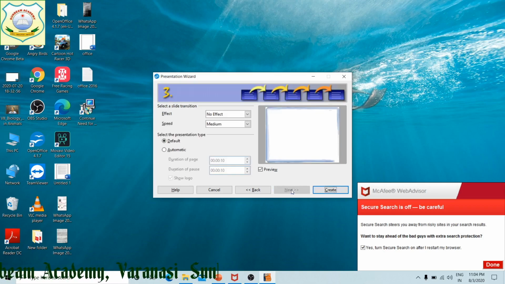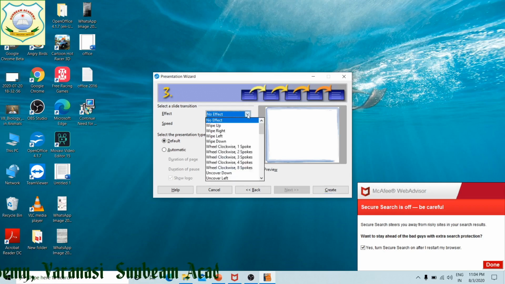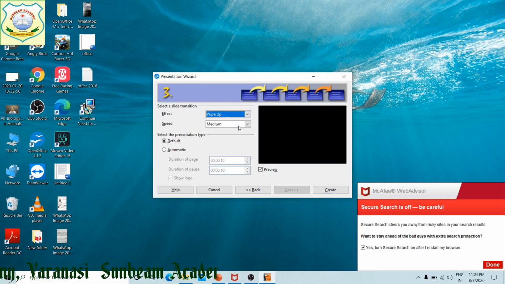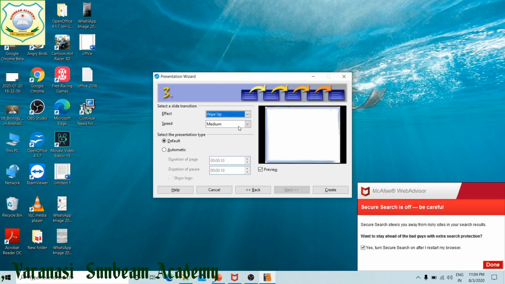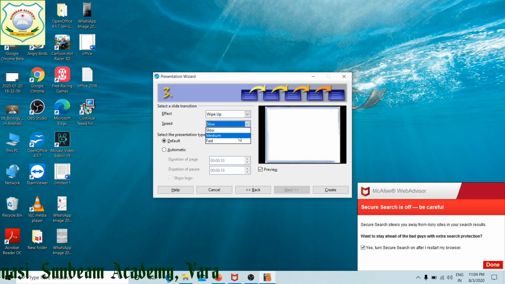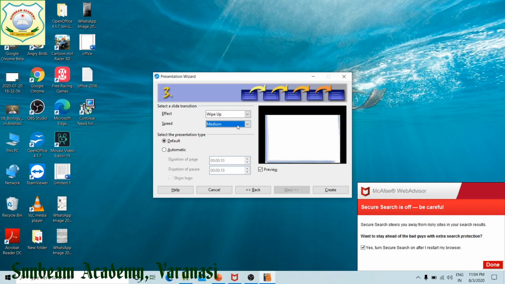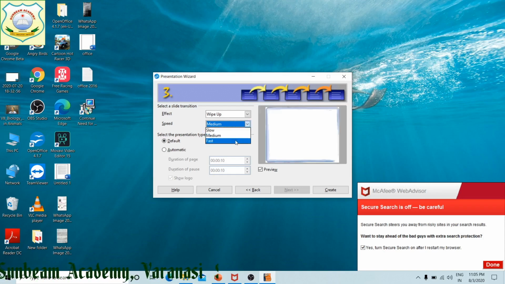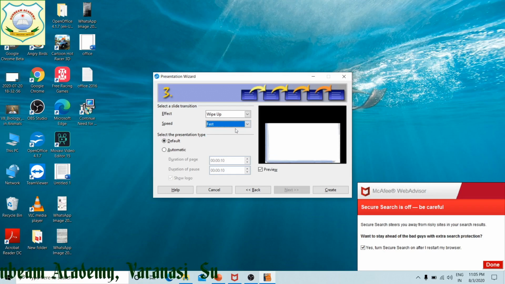When you click on next, again in the third step it will ask for the slide transition. Slide transition is nothing, it is a way of how the second slide is going to come after the first. Now you can see the effect, I am showing you this one, you can choose anyone. After finishing the first slide, the second will come in this manner. Speed you can take as slow, medium or fast, right? So I am going to take the medium one.